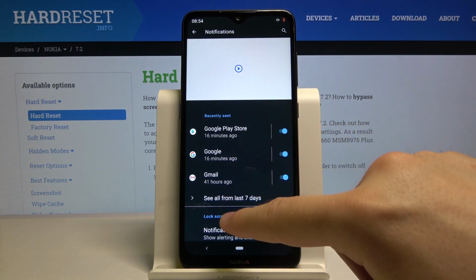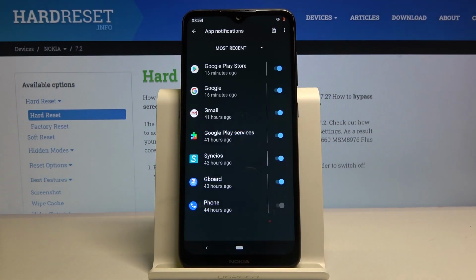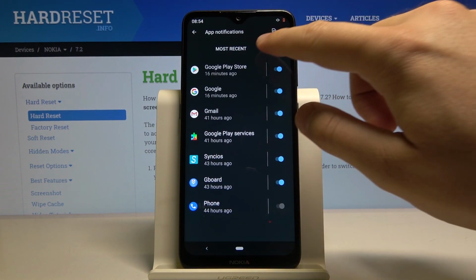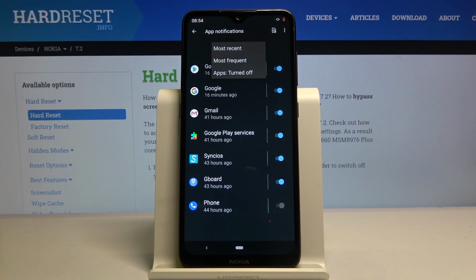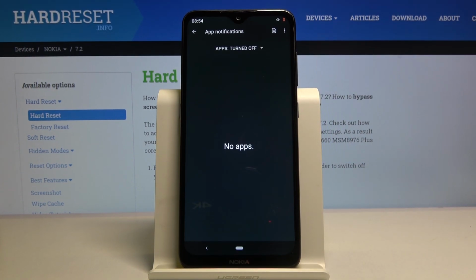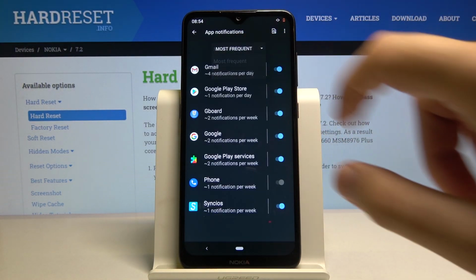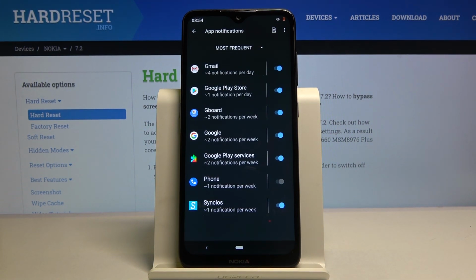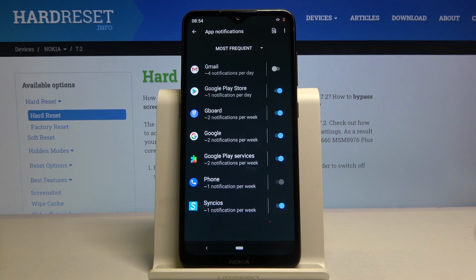But let's go for the apps. So tap on See all from the last 7 days. And here we can change between most recent, most frequent, and turn it off. So let's go for the most frequent, and for example we can turn off notifications from Gmail and also from Gboard.